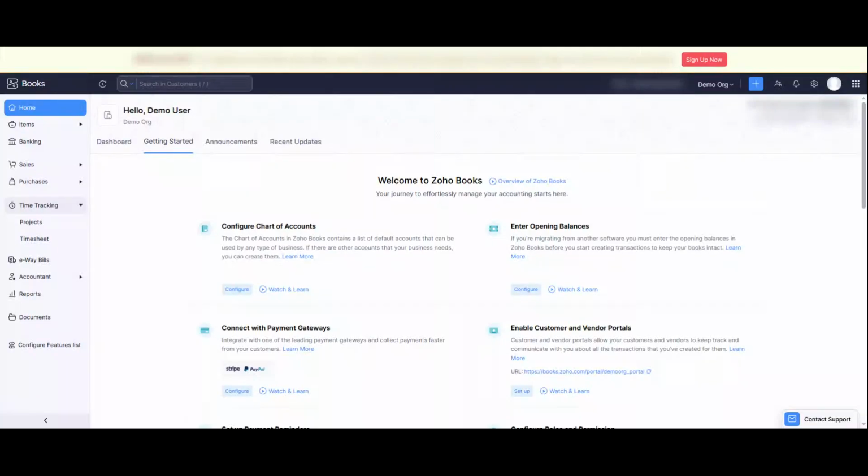Setting up a new accounting system can be a daunting task, but today I'm going to show you how to streamline the process using Zoho Books. This 2026 guide will cover everything from initial configuration to entering your opening balances, so you can get your business finances organized quickly and accurately.